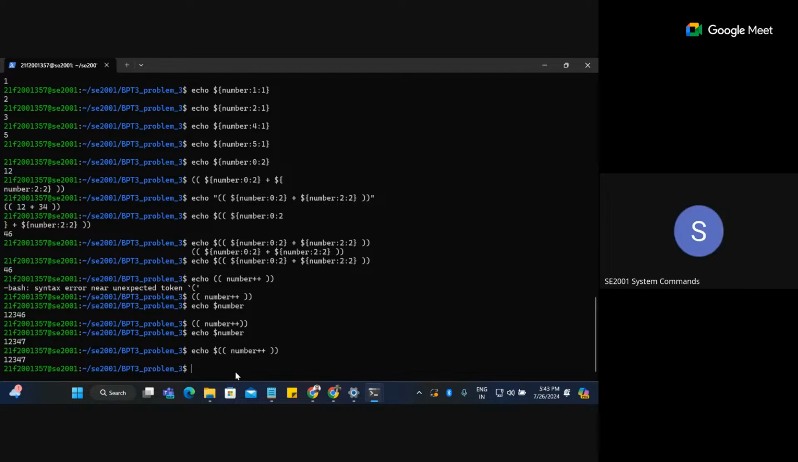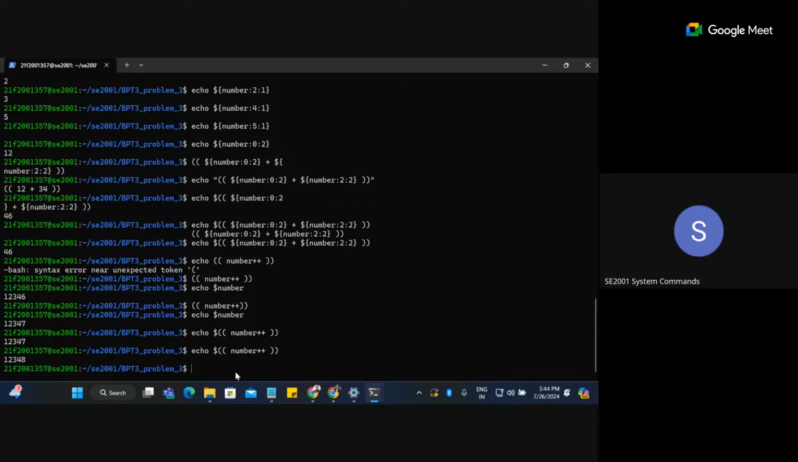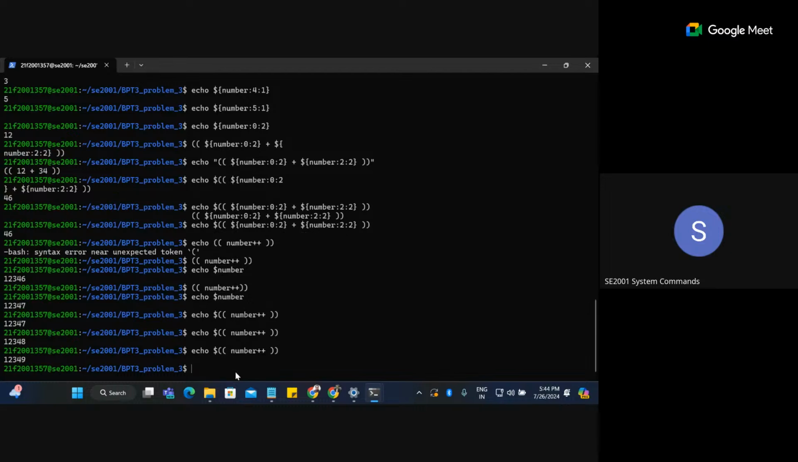So can you just do echo again? Echo dollar number. Enter. Just press enter. So the new value is stored inside number, but the old value is being printed by echo statement. Okay. So whenever you want to use it explicitly for printing the arithmetics, you can use dollar. If you are just incrementing or if you are using it for conditional, just use the double parenthesis.